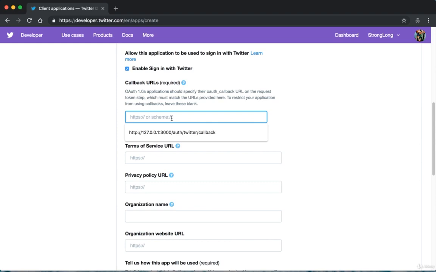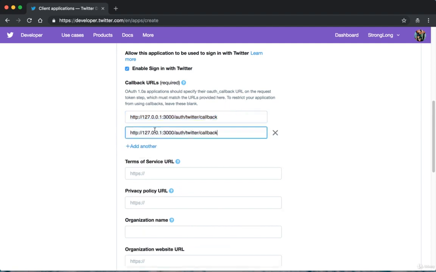http://127.0.0.1:3000/twitter/callback, right? I want you to press Control C to copy it, add another, paste it in here, and replace this with localhost. Alright, so this will be our callback URL.